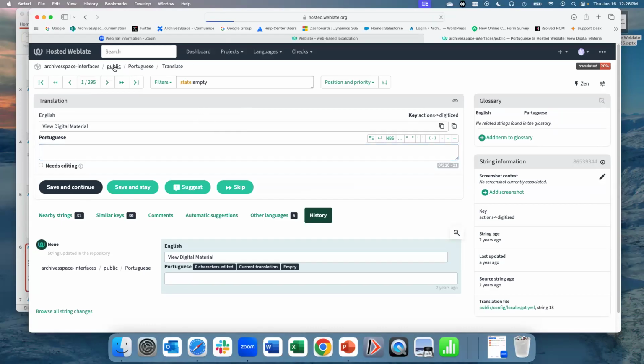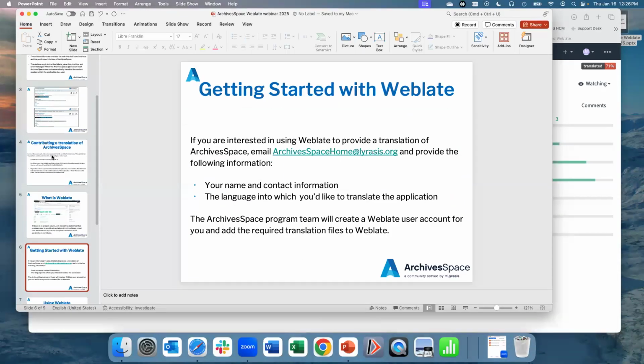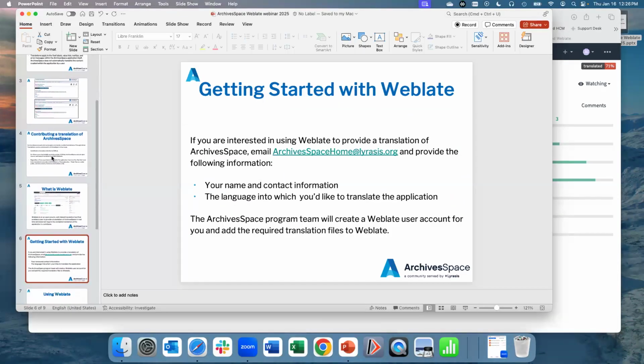And you can always keep track of your progress as well as all of the other available languages by going into the ArchivesSpace Interfaces project. So that's how you use and manipulate Weblate. I'm going to go back into my slides now. Where were we?